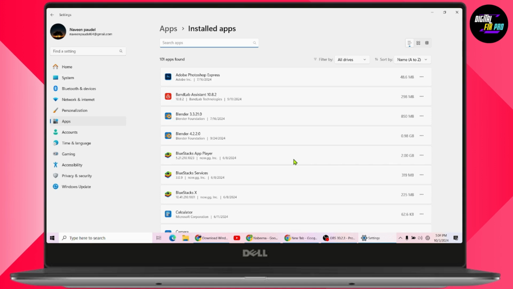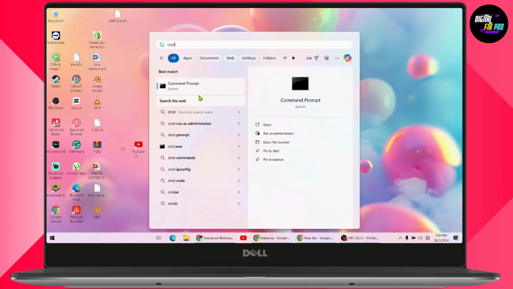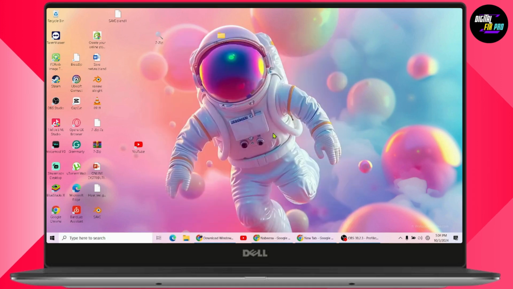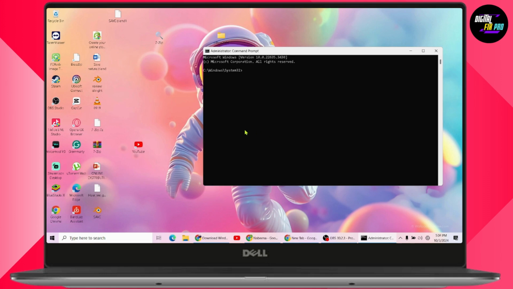But if that doesn't fix your problem, then you just need to simply go with the next method, which is you need to open up your CMD, which is your Command Prompt. Go with Run as administrator, and you just need to simply enter some commands. There are plenty of commands, like 10 commands, which I'll be mentioning in the description. You just need to simply copy each command and then hit Enter. Once you're done with all of those commands, you just need to simply restart the device, and after that, your problem might be fixed.